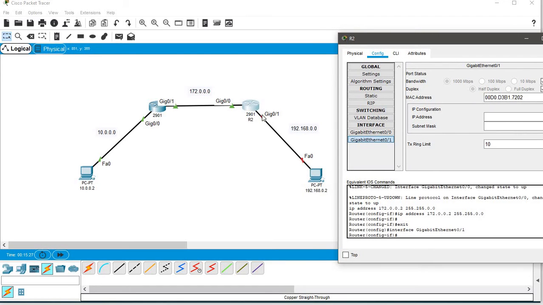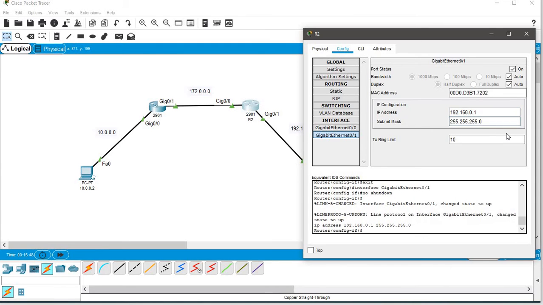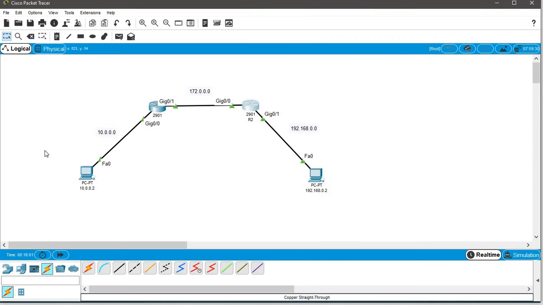On this side, let's check it. This network is 192.168.0.0. Let me turn it on and give 192.168.0.1. Now it's green, the physical link is up, and we have given the IP address. Okay, that's all for assigning these.